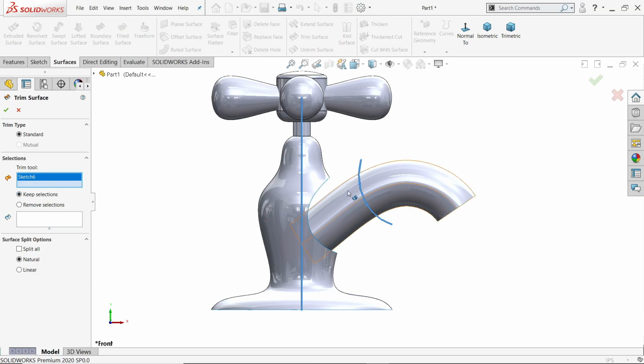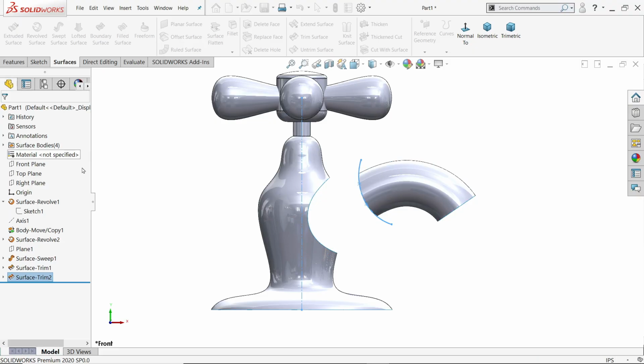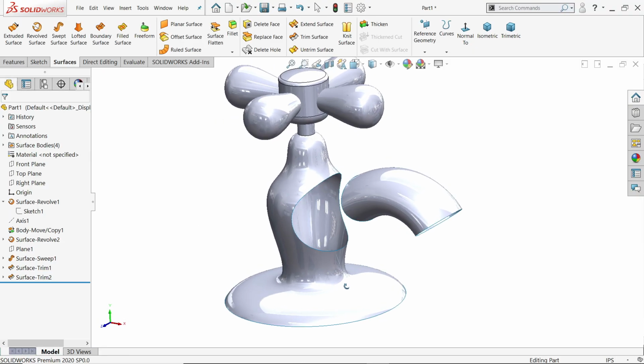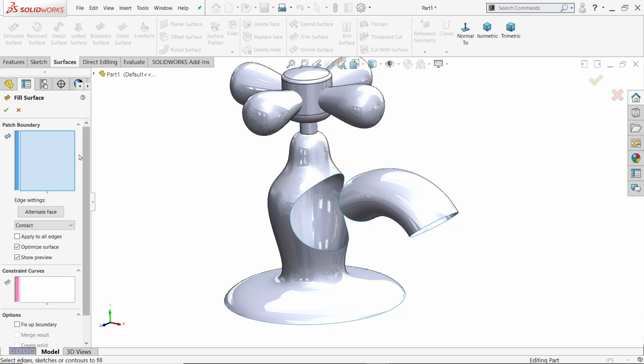See, sketch selected, standard, keep selection. See, if I choose this orange body, select, and it is going to trim, or sorry, I am going to choose this one, delete. This one we want to keep, this one is going to be trimmed, because we selected here keep selection. Say yes. Look, now there is a tool, filled surface.